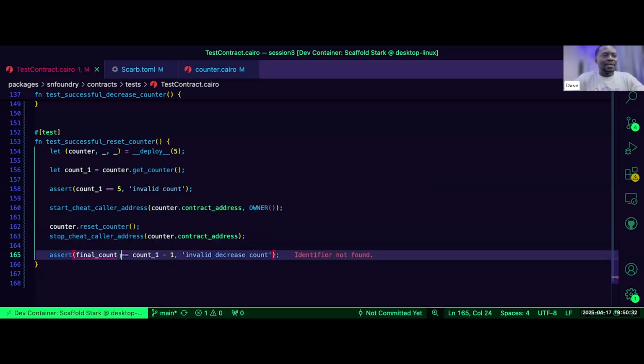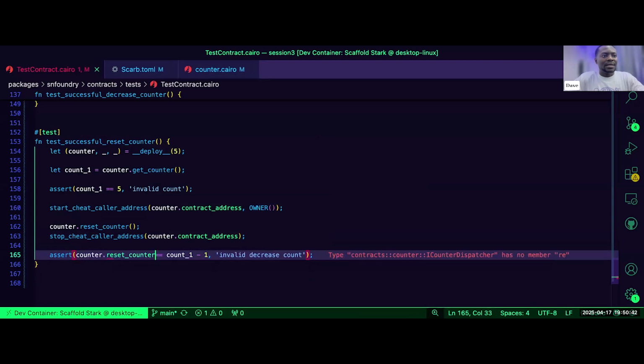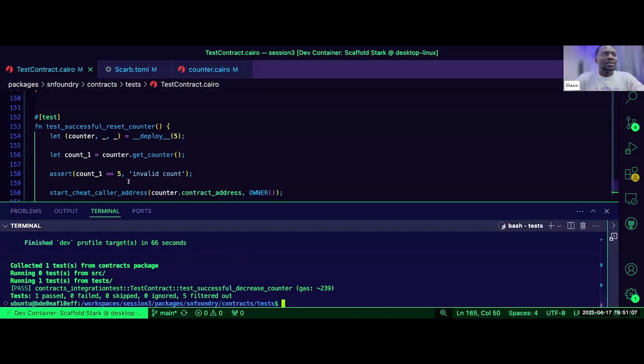We want to assert that, let's see, our counter dot reset counter equals to 0. So yeah, success invalid reset counter. Okay, counter dot get counter. Sorry, I think get counter possible invalid, not set. So yeah, I think this should suffice.